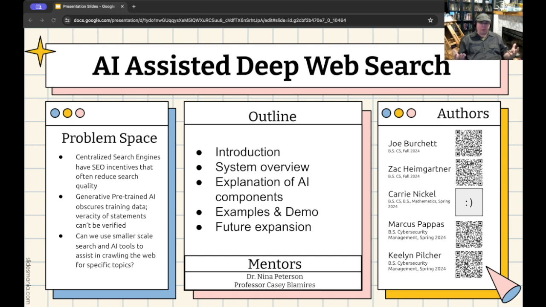So the goal with our project is to explore whether or not it's possible to use smaller scale search and AI tools to build topic-specific search tools that will allow us to do deep search on the web. So we're going to discuss that.